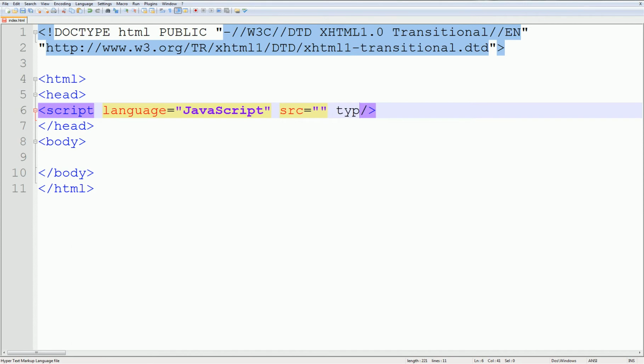And the type: you need to type in text/javascript, so it knows where to get the info from. All this never changes. The only thing that changes is the name in here. I'm going to call this emil.js.